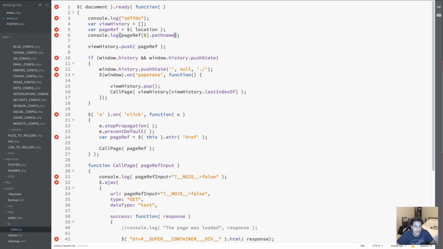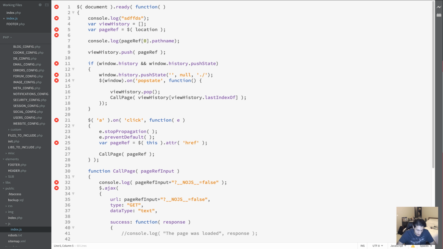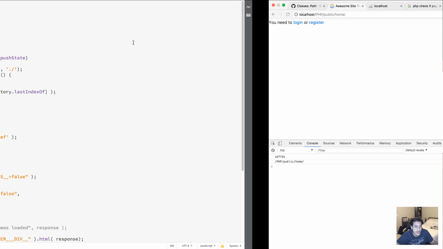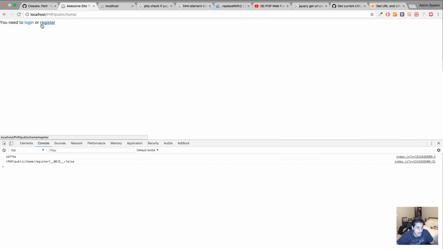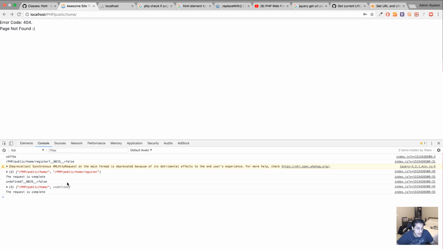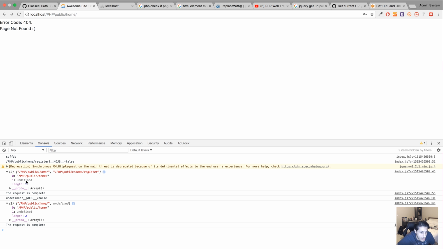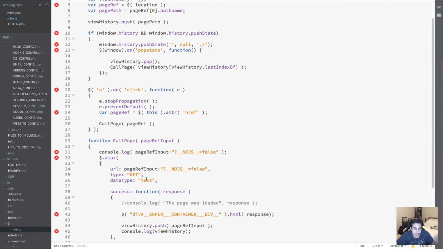So var page path equals that, and just type in page path. And now if I get rid of this, if I refresh, I should be able to click register, click back. Okay, that didn't work. See what we have got. Ooh, we had undefined. Okay, this didn't get added properly then.